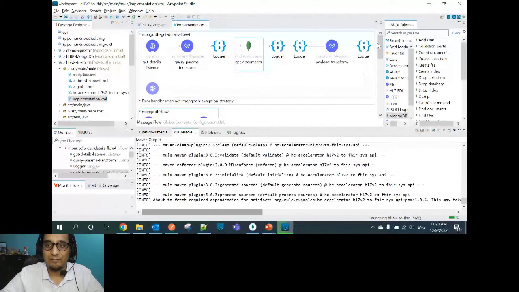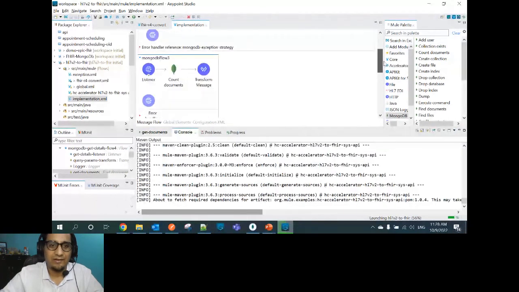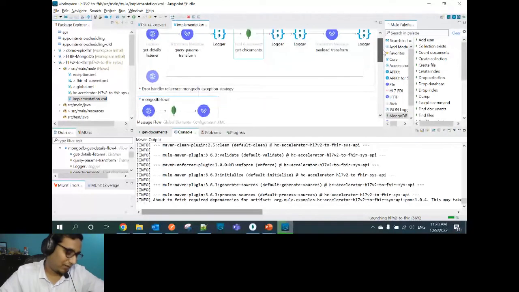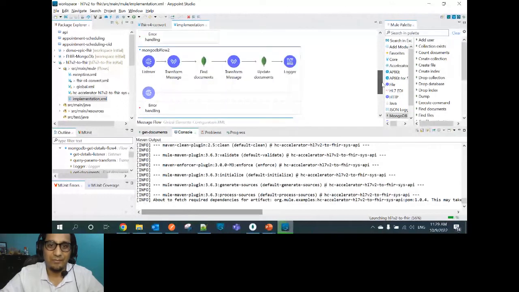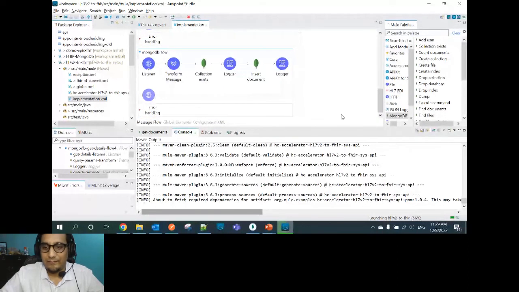Similarly, we have a lot of operations here. If we have time, we can have a look at a bunch of them that I've already implemented, once this starts working.